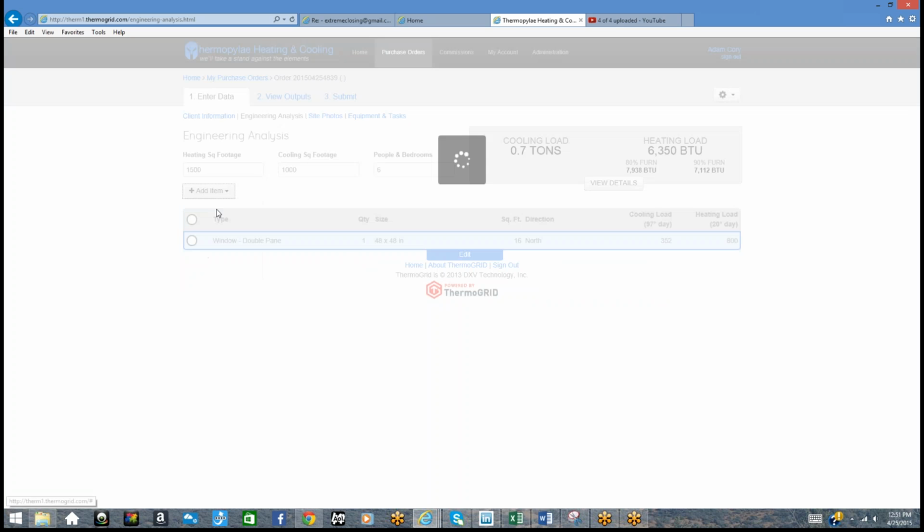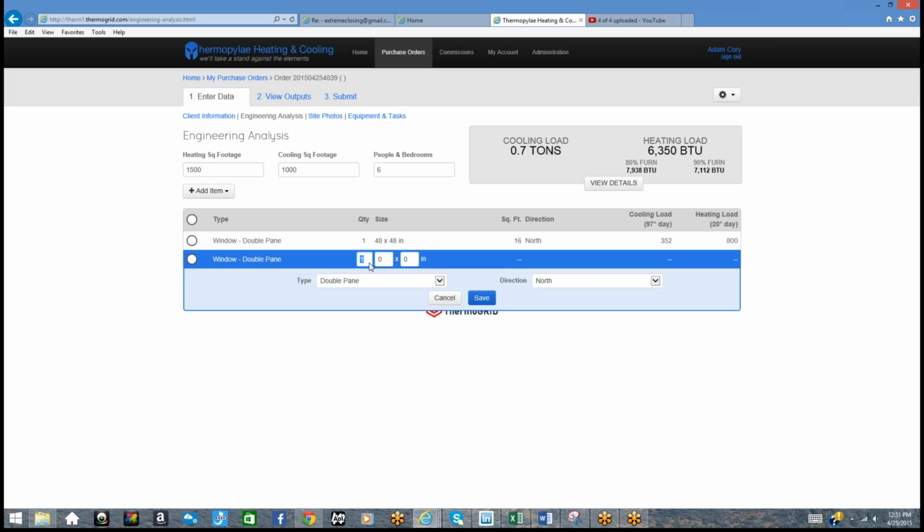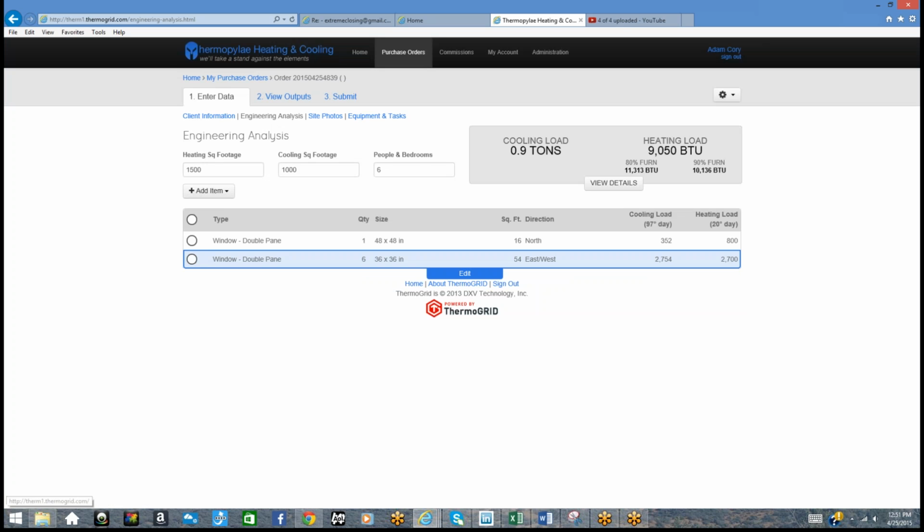But let's say that you already took all the measurements and most of the windows in the home are the same. And let's say there's 6 that are 36 by 36. You can just change the quantity to 6, and then you can pick your direction and the type of window. We can save that in.